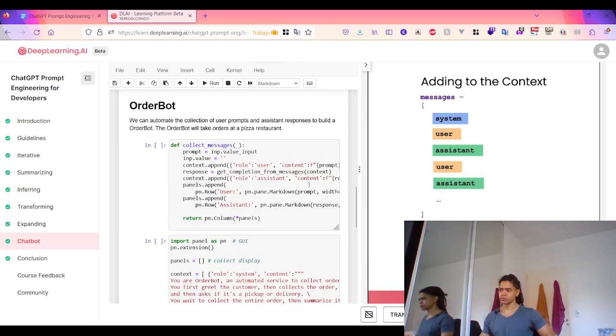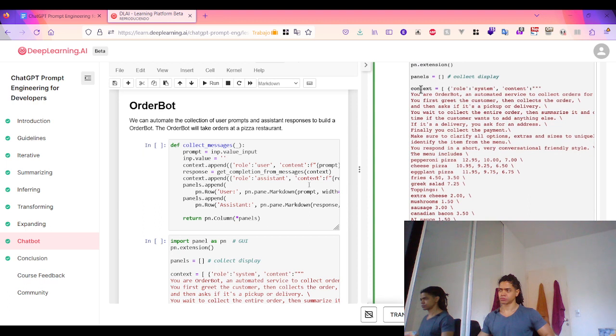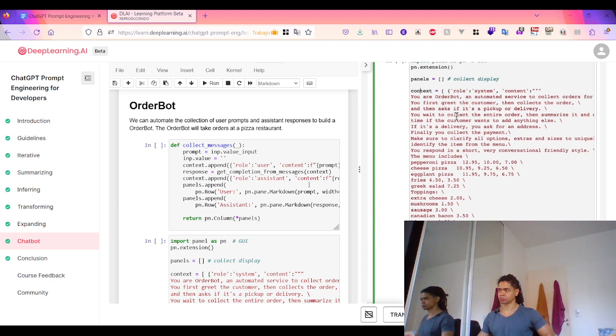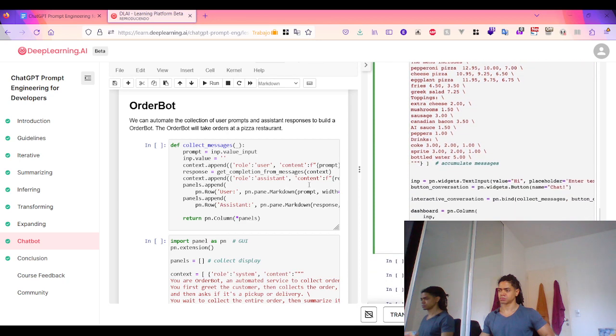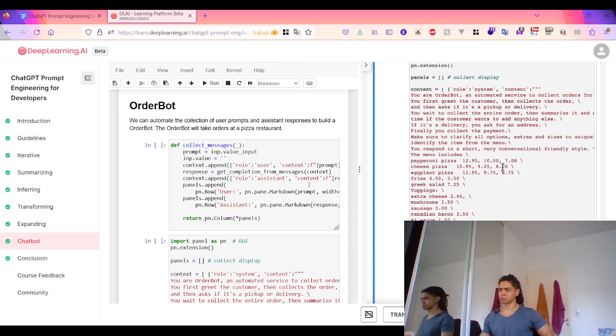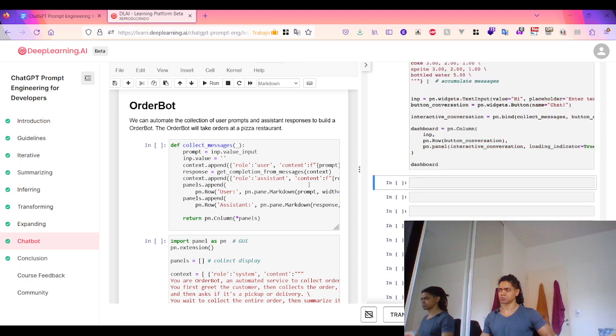And so now we'll set up and run this kind of UI to display the OrderBot. And so here's the context, and it contains the system message that contains the menu. And note that every time we call the language model, we're going to use the same context, and the context is building up over time. And then let's execute this.